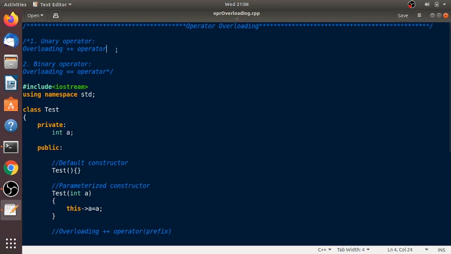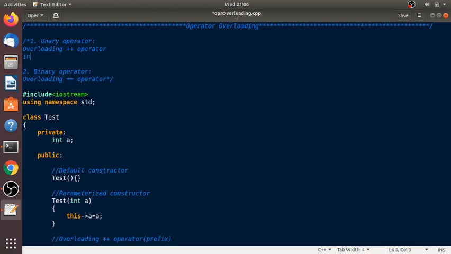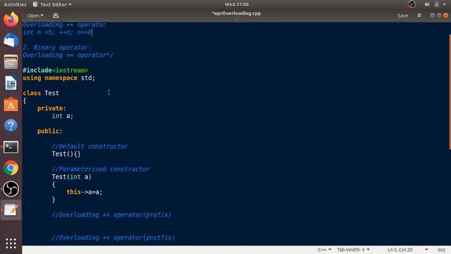As we know, if we declare the integer n is equal to 5 and if we apply this unary operator as plus plus n, then the value of this n becomes 6. So it operates on a predefined data type and increments the value by 1. With this concept of operator overloading, this operator can work on a user defined data type as well. So let's see the example.